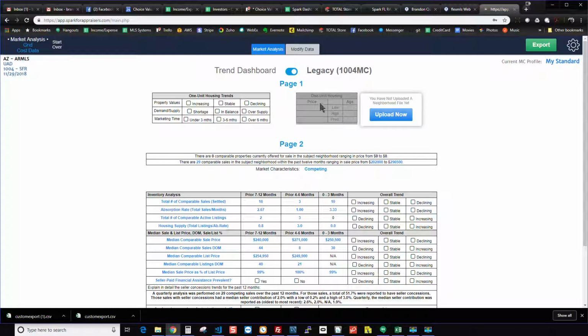Now, you can also load in a neighborhood file, which is how Spark will get your low, high, and predominant price and age, but that's for a different video.